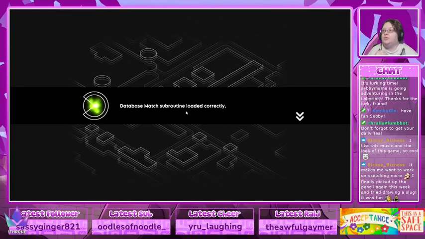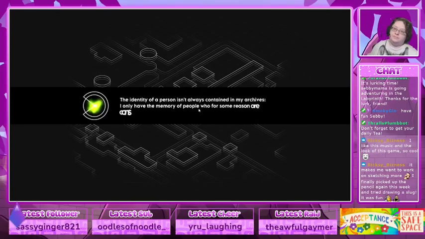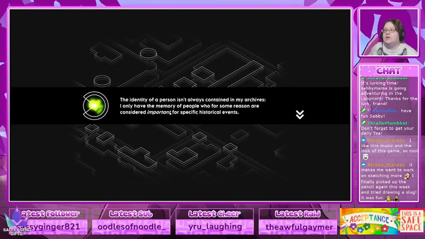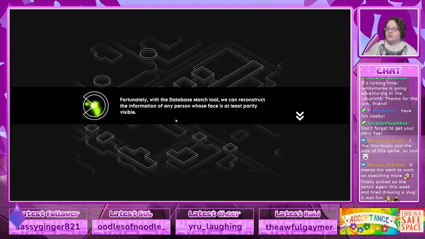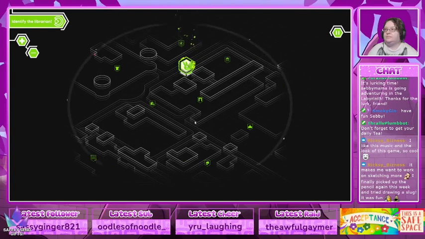Database match subroutine loaded correctly. The identity of a person isn't always contained in my archives. I only have the memory of people who, for some reason, are considered important for specific historical events. Fortunately, with the match tool, we can reconstruct the information of any person whose face is at least partly visible.